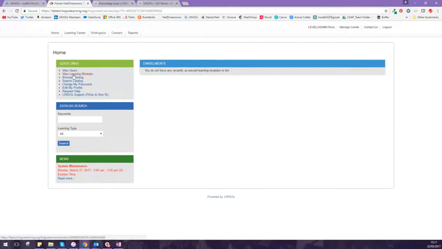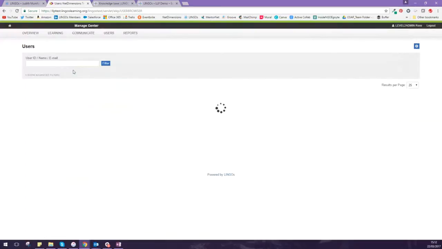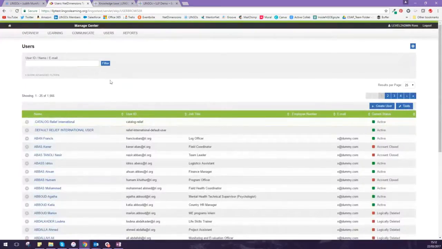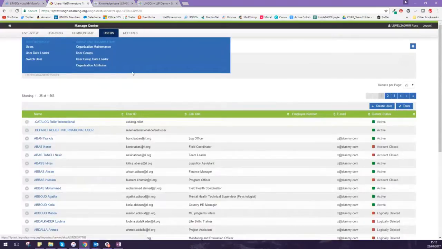You can also view users, view learning modules. So let's have a quick click. So here we go. So viewing users, and what you'll find is you now have a way to search. So this is some of the functions that's different.